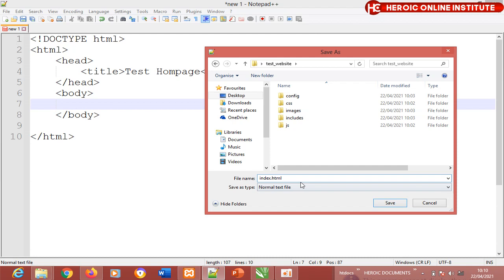Index.html. So index is usually the first page in a website. So whenever you have index in a website and you type in the name of that website, the index will be the first page that will display, and that is what we call the home page. Okay, so you type in index.html here. Make sure you put .html. It is so important. Are you getting me? All right, so you save.